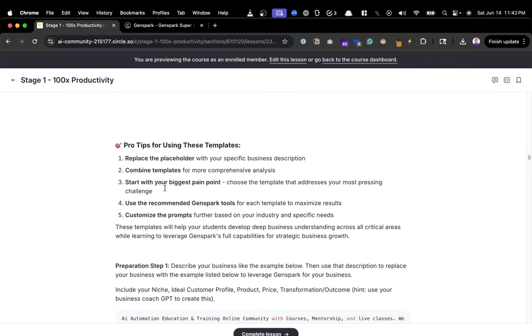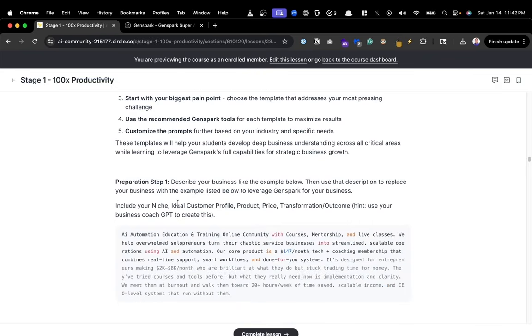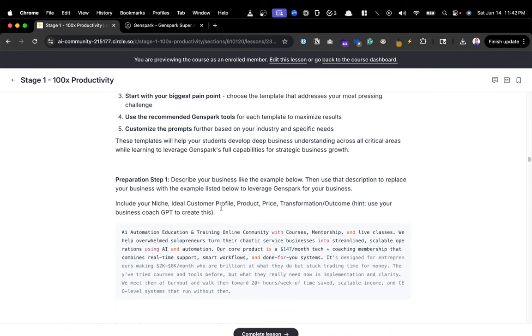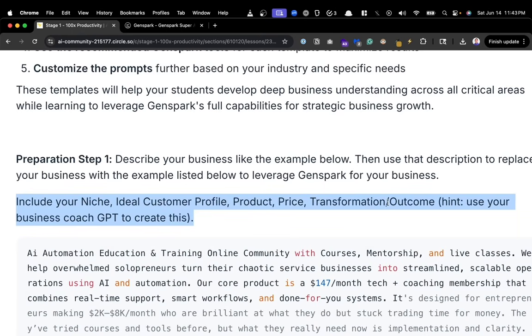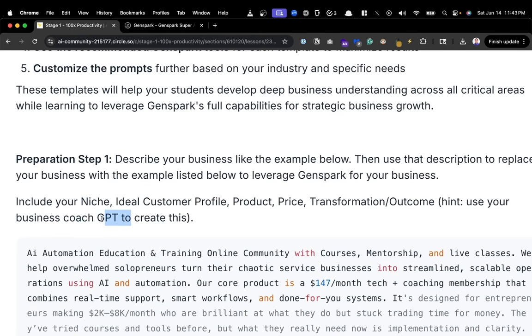The way this works is you do need a digital notebook. I highly recommend Notion. Definitely take the Notion course, or you could use Google Docs as well. The first thing that you need to do is generate a description of your business that has these key parts: your niche, your ideal customer profile, your product, your price, your transformation. And hint, to do this faster, you could use your business coach GPT, which is saved here.